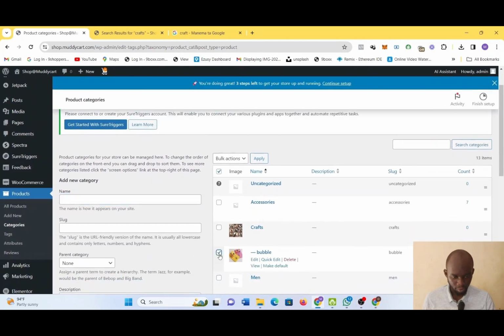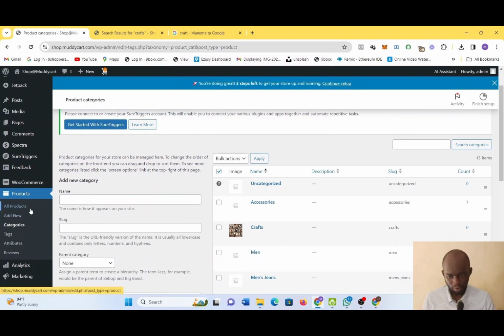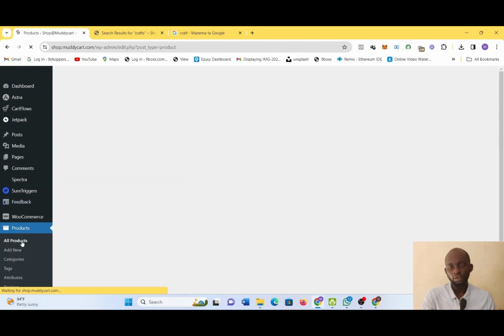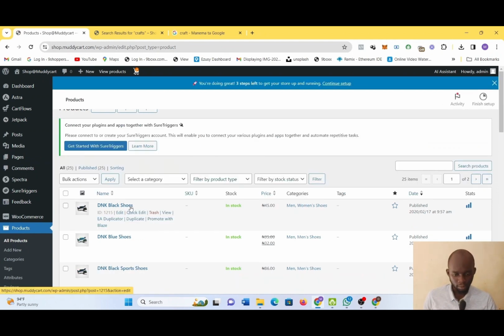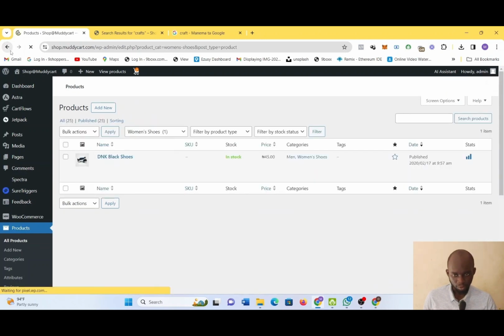This is not supposed to be under categories. This will be under products. So now we have crafts. And the reason we're not seeing craft is there's no product inside craft. Let's go to add the products. No, all products. Let's do something quickly and show you. These black shoes, I want to change its location. Sorry.